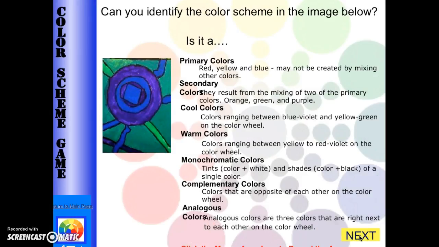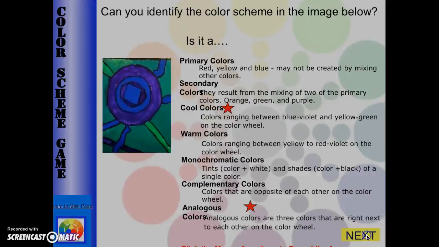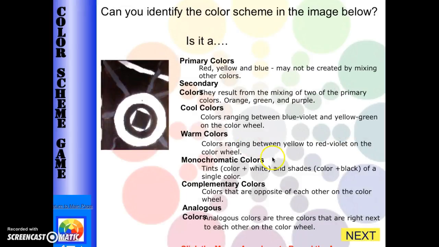How about this? We have what? Blues, greens, and purples. What kind of scheme is this? It's analogous, of course, because we have what? Blue violets and blue greens. It's also very cool. How about this? What kind of color scheme is this? Should be pretty easy. Let's look. It's monochromatic tints, color plus white.